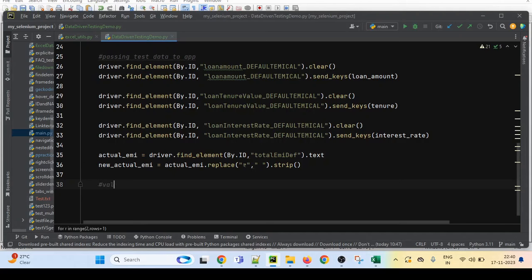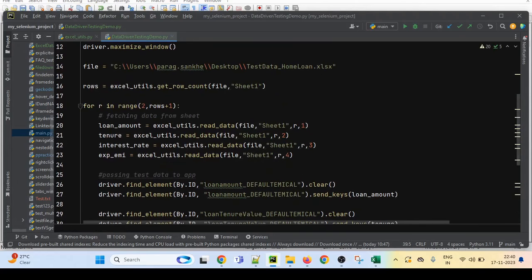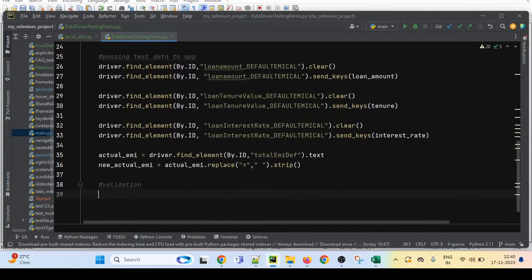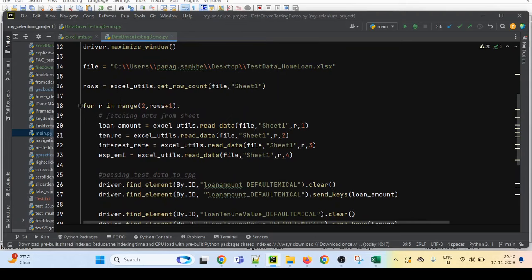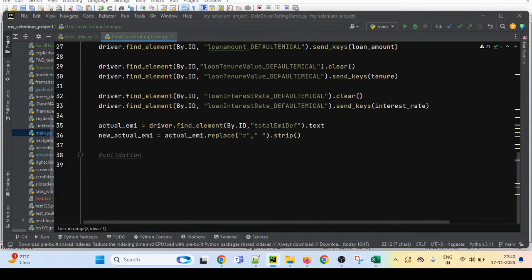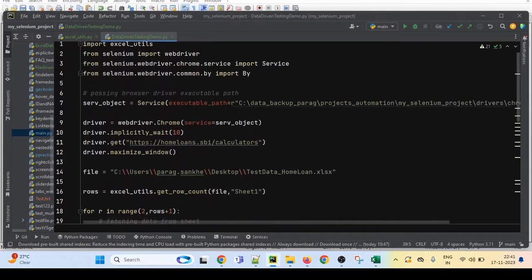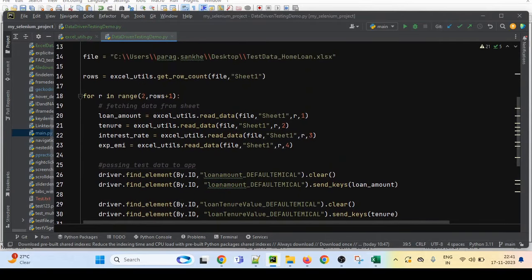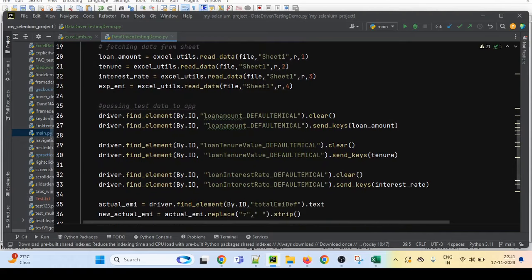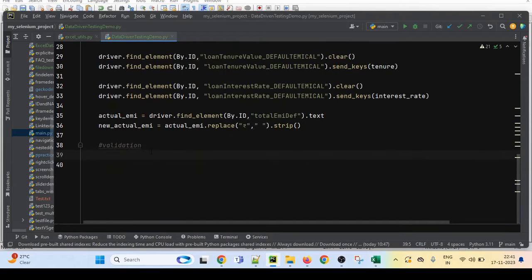So now we can add the test validation, where we are going to compare the value of our expected EMI, this is the expected EMI, with the new actual EMI. So I will just add a condition. We are still in the for loop. Always remember, we don't have to come out of the for loop, because these steps we have to perform for all the rows. That's why we are adding validation here, still within the for loop.